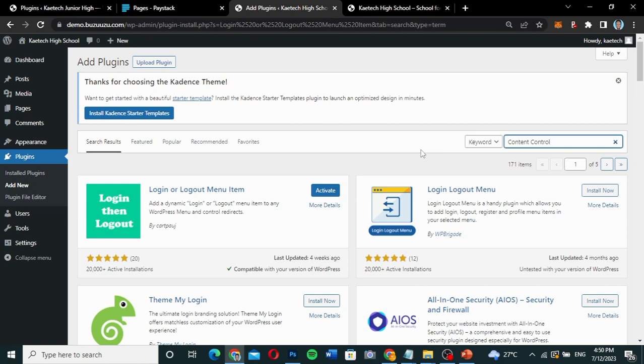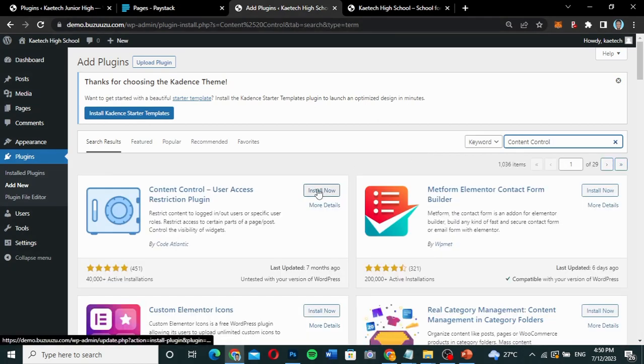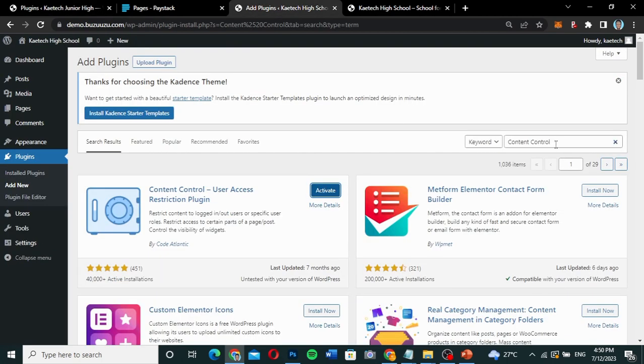Okay, so I'll use content control over here to be able to do that. So I'll use this plugin over here, content control. I'll install it, and then I'll come to which other one again. So yeah, checkout field editor for WooCommerce. Now this one will help me to edit the checkout, so that the checkout will have only certain things that people will have to fill.